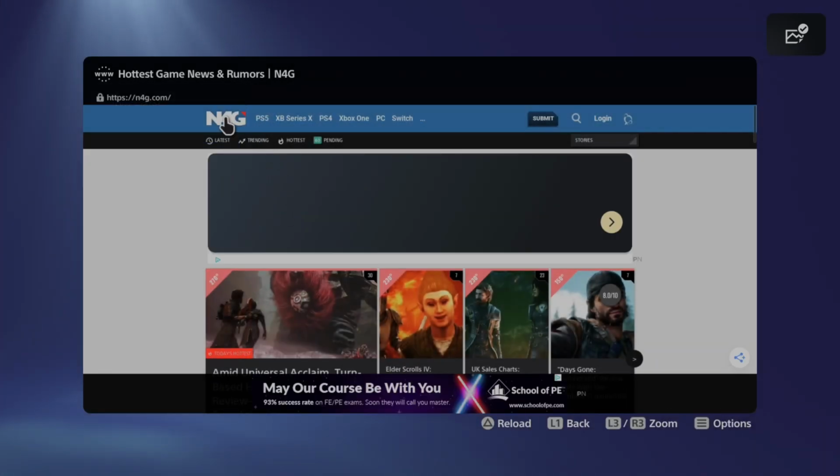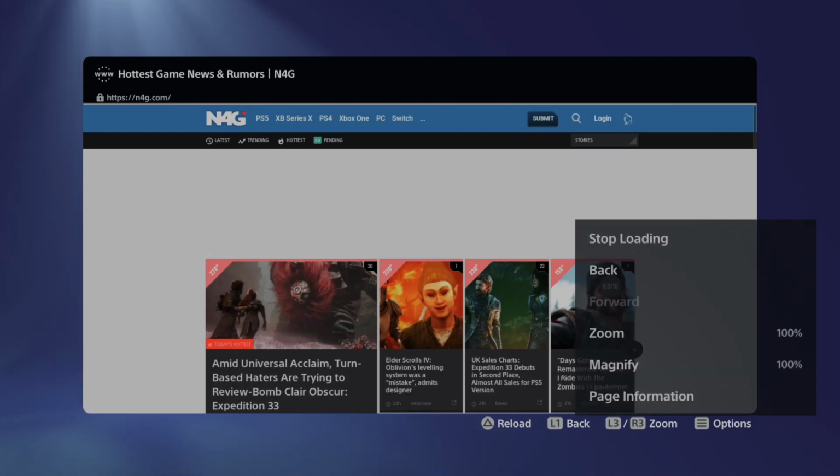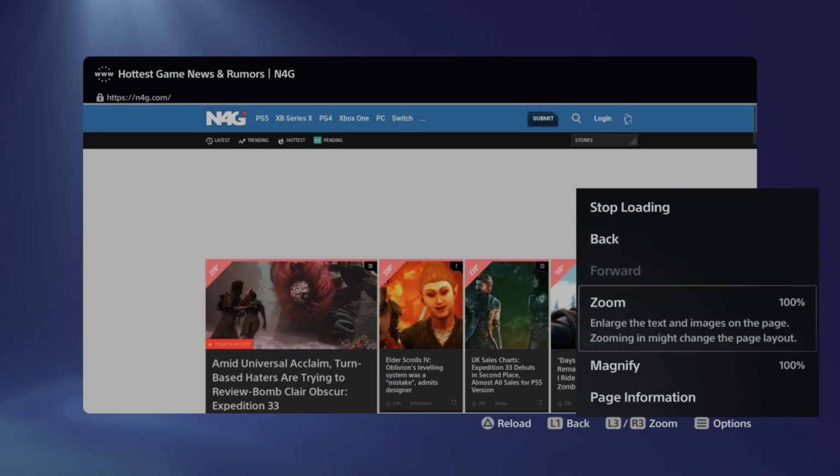You can't save anything. They made the web browser on here pretty basic to the point where you really can't do anything. There's really no options or anything as well, but you can still use it.